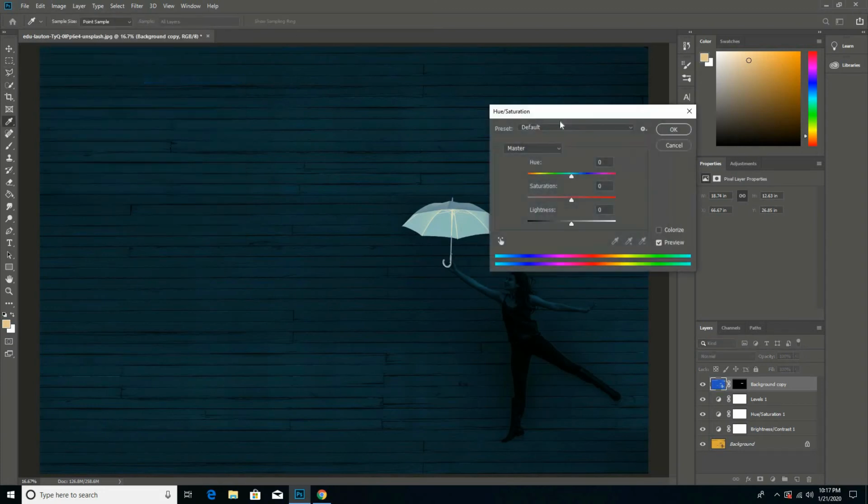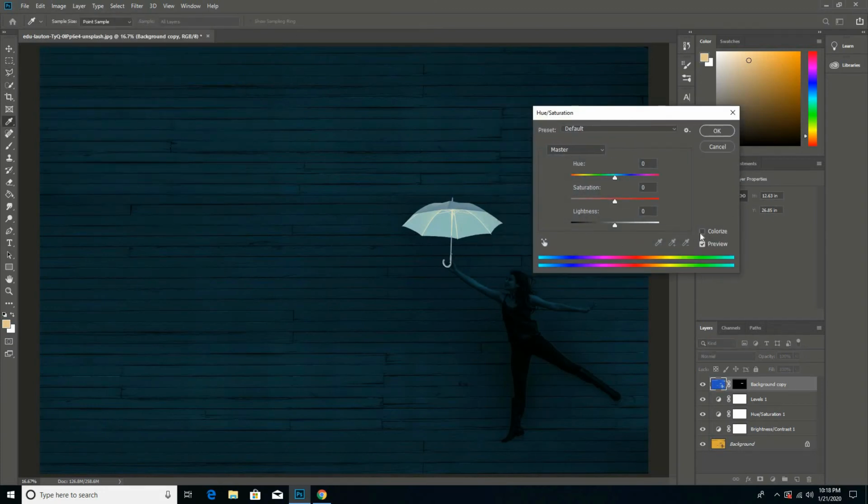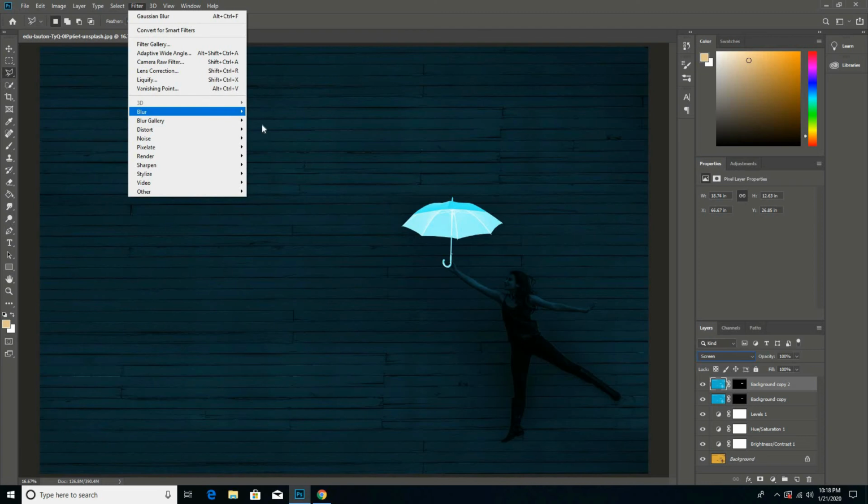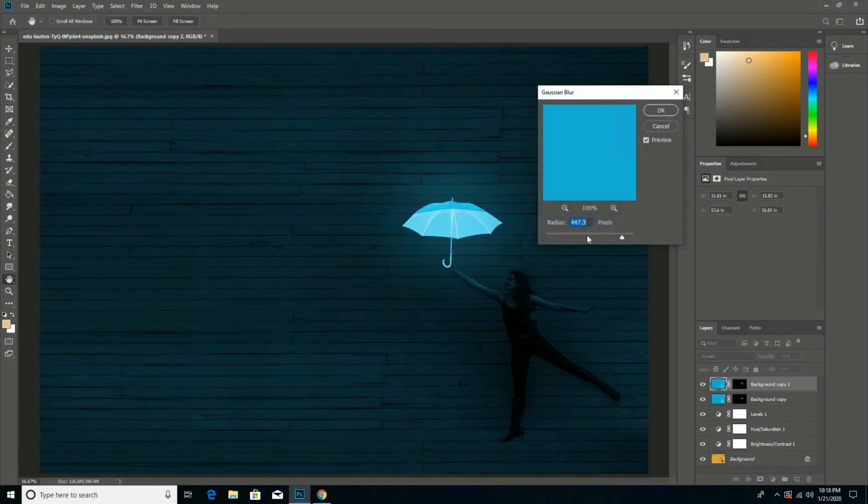So invert the selection and then again go to hue and saturation, again put the colorize option and increase the saturation and hue to blue again. Now create a duplicate layer of this layer and put it to screen mode, and then go to filter, blur and Gaussian blur and set it according to need or according to the glow.